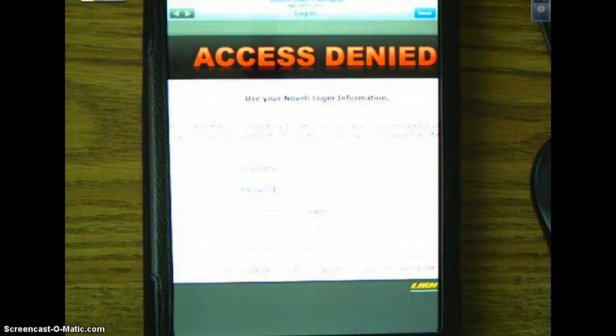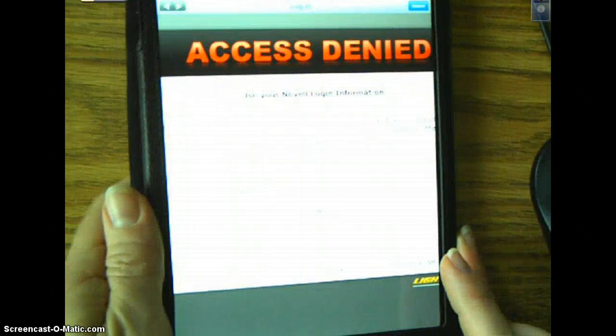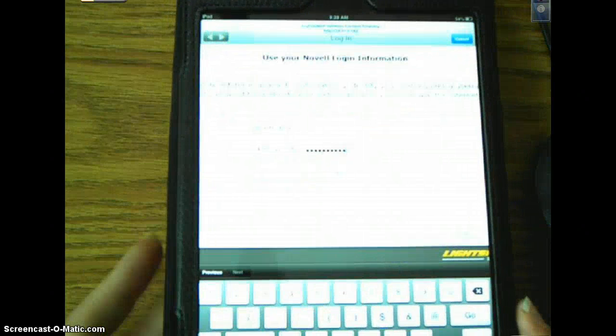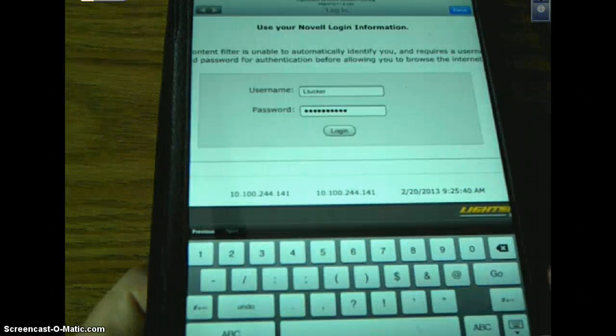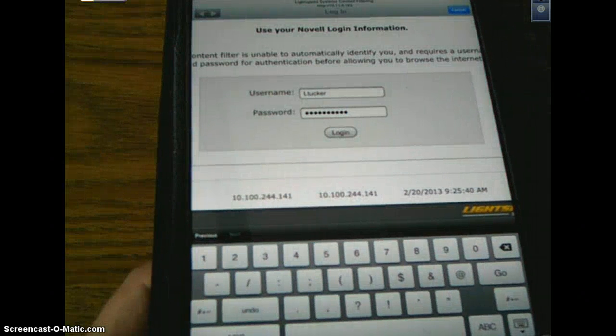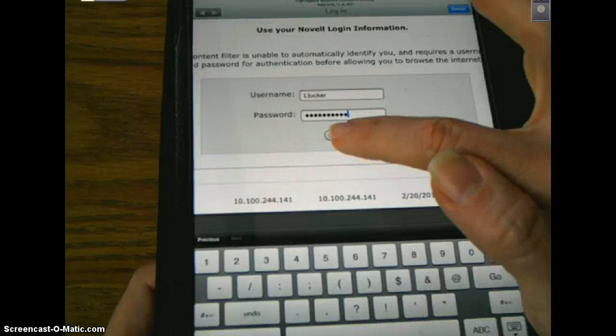So I'm going to log myself in using my password. So hold on a minute, and I'm going to get this put in. And it may not let me do it because I am already logged in. Let's see what happens here. All right. I've got my information in. Let me tilt this so you can see it. And once you get that in, then you're going to hit login. So log in.